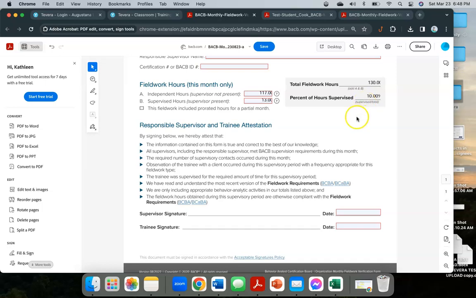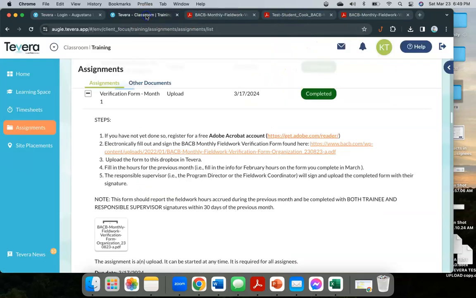If you have your Adobe Acrobat account, you can electronically sign. Make sure you sign under the trainee signature and the date. And then at that point you will save it onto your laptop or your computer, and then you will be able to download it. So once that is saved, you'll come back to TEVERA.